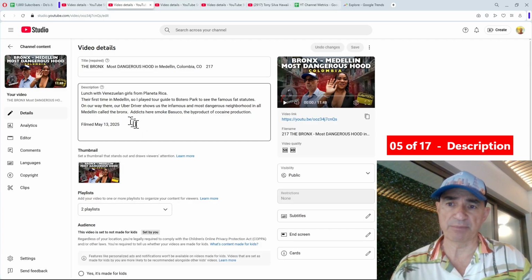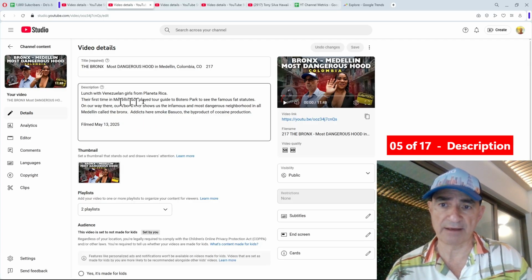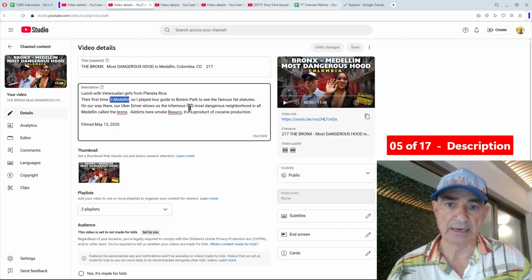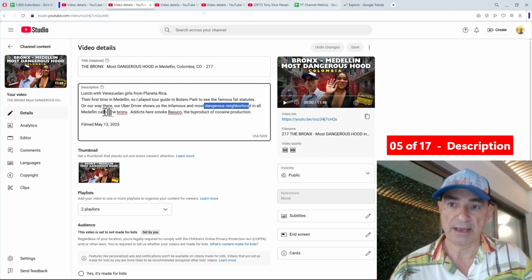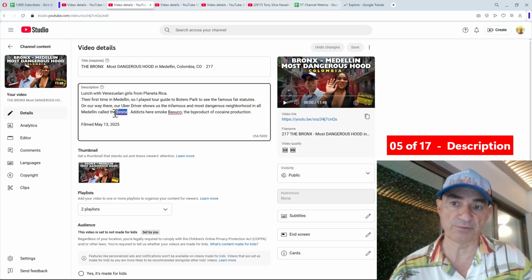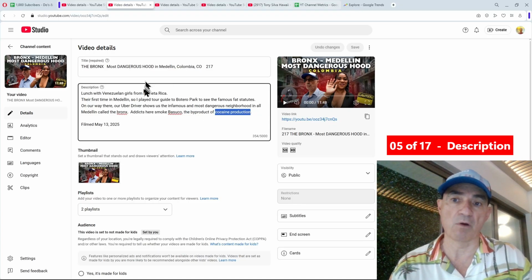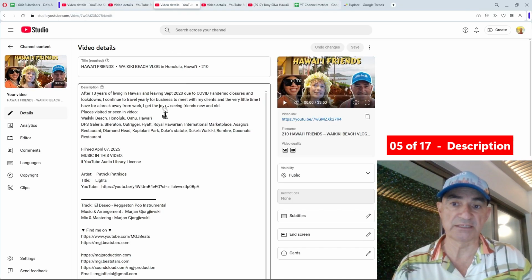So here's another example. This is much shorter, but we have Botero Park where we went. We have Medellin, and then this is Dangerous Neighborhood. So we have Dangerous Neighborhood in Medellin, and we have Bazuco, which is the drug, and the Bronx, which is that neighborhood, and cocaine production. So a lot of this stuff, hopefully in the description, comes up as search.